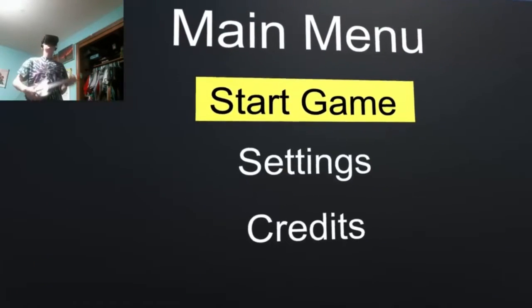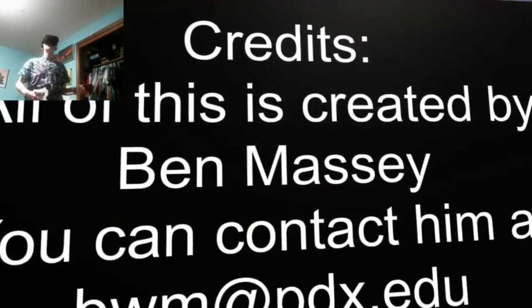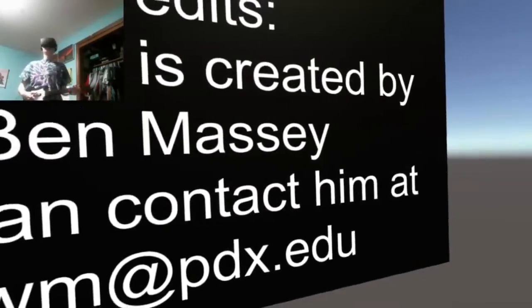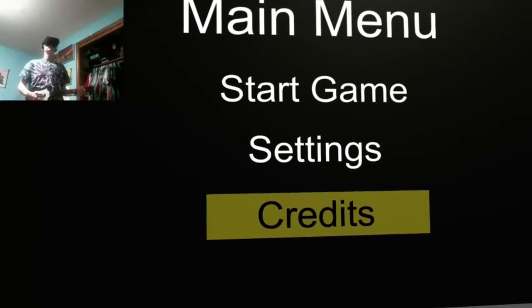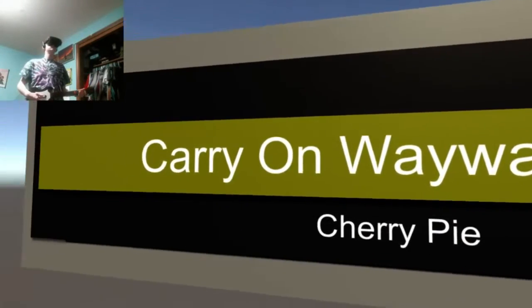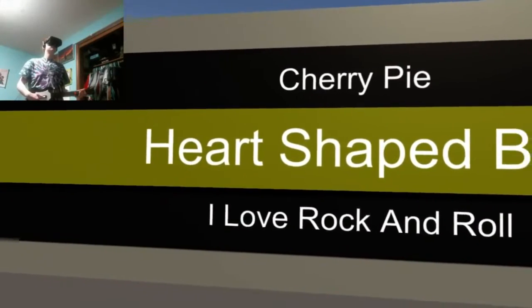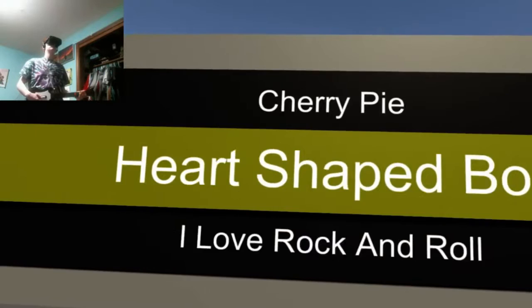So here's a basic little environment. Here's just a simple menu that you control with it. Got a little credits page because I wanted to fill up the menu with some stuff. There's also a settings button. It doesn't actually do anything for now because there aren't any settings that I could think of. Here are a bunch of the songs. They're just songs from Guitar Hero 1 and 2.